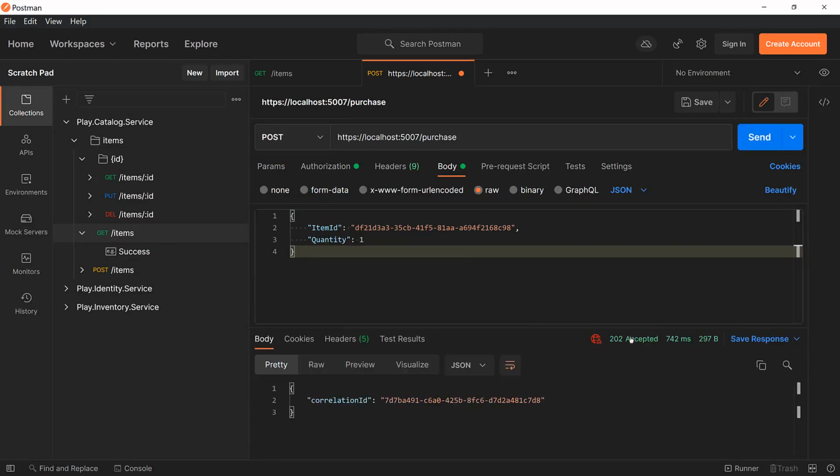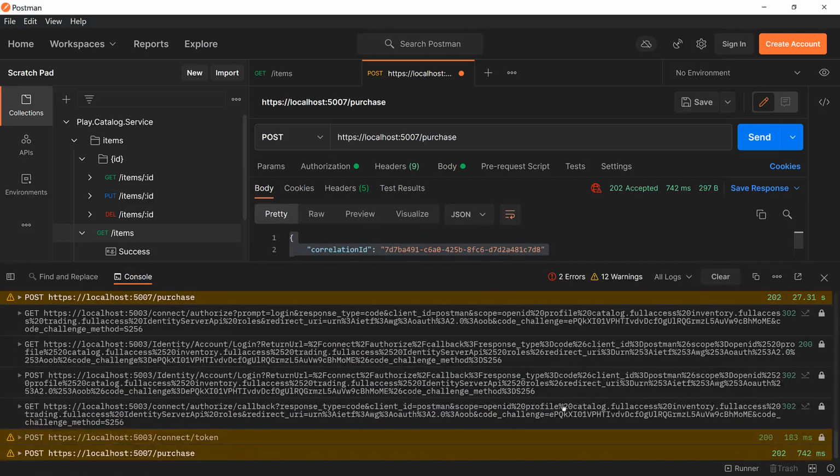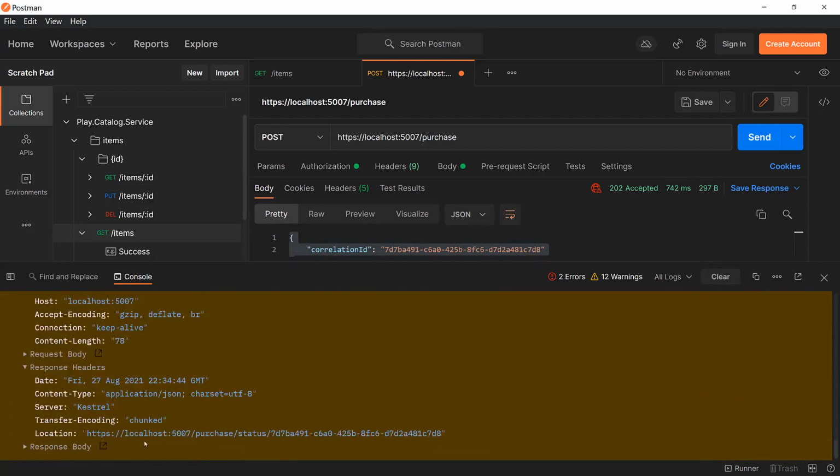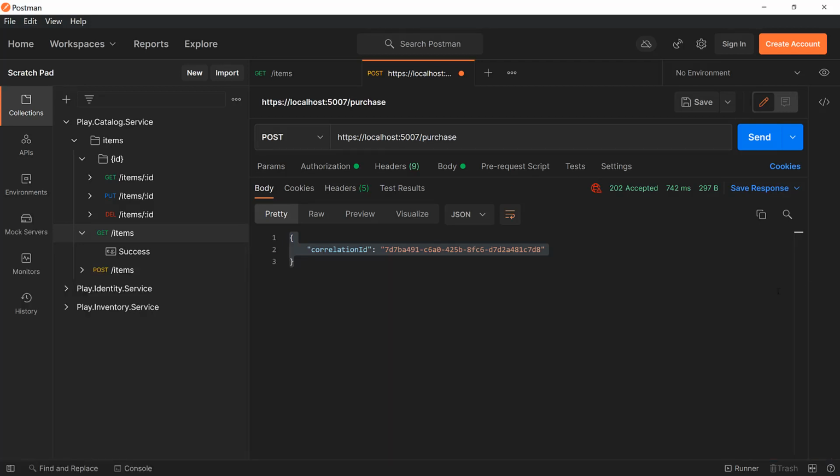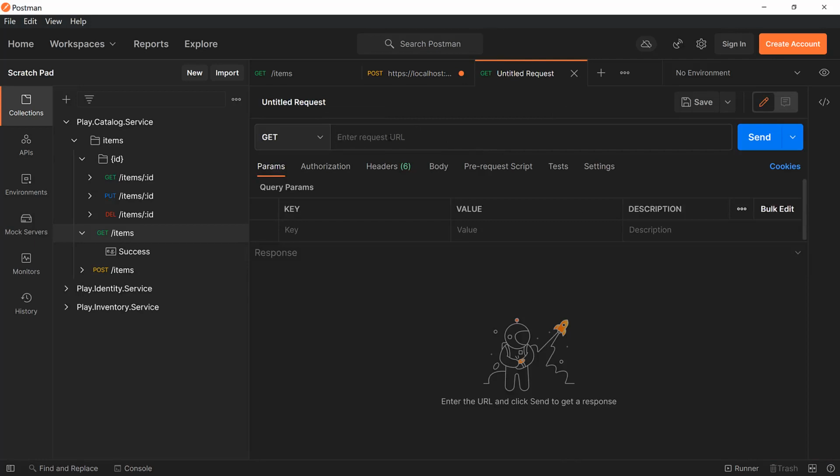Okay, so we got our 202 accepted, but this time we got the correlation ID as part of the body as it was expected. But not only that, if we look at the console all the way down in the post action, in the response headers over here, you can see that the location is populated with the location where we can go ahead and query the state of the state machine. So if I just copy this, and I'll close this, and then I'll open another tab here. I'll just paste it there, the get operation.